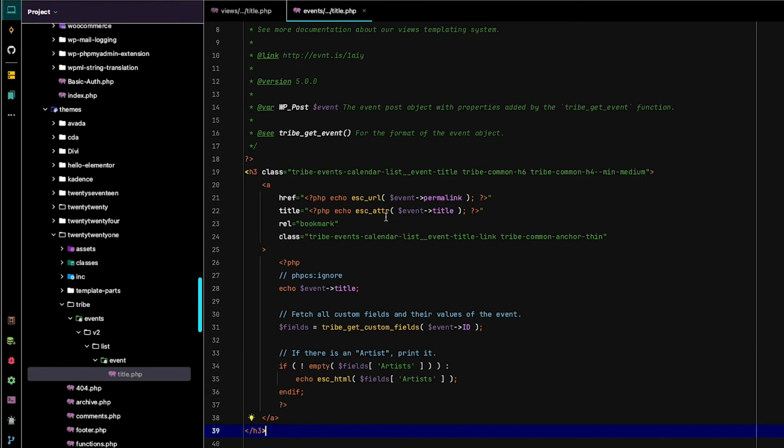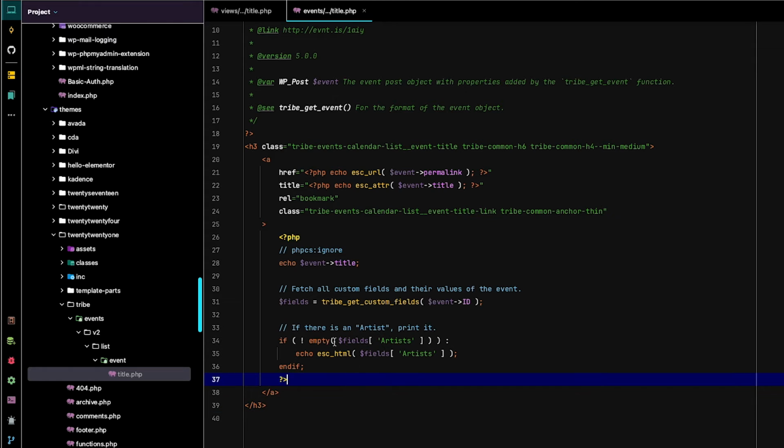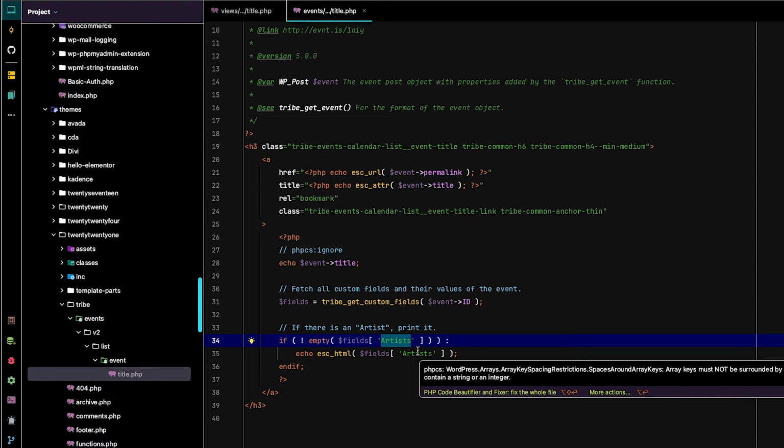And then this will override the titles in the list view and search for the field you'll need to change out. I called my additional field artists, so swap that for whatever your additional field is.